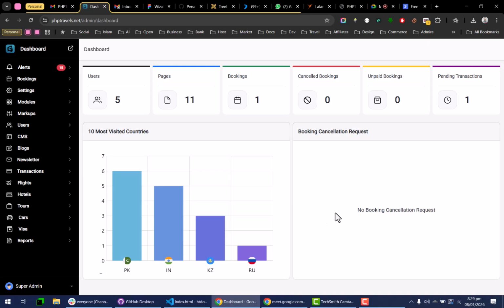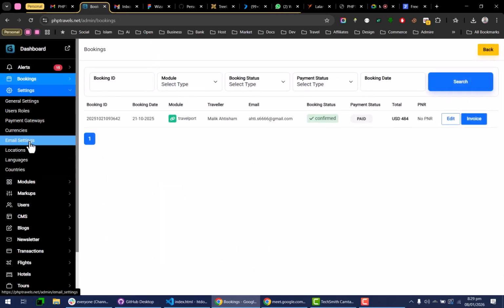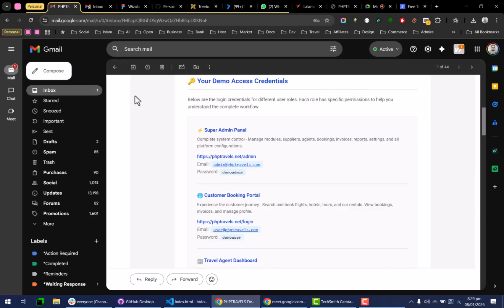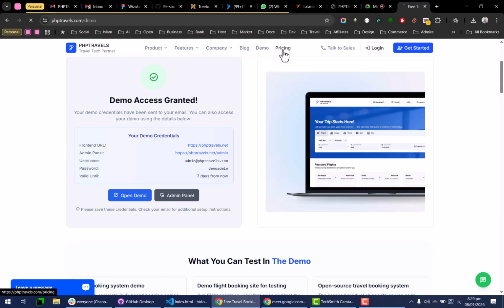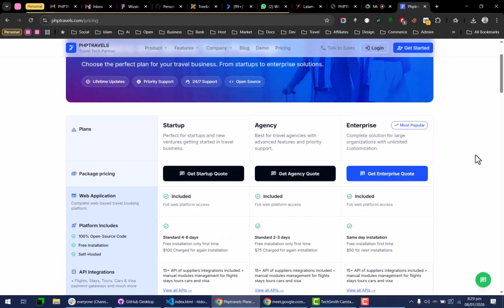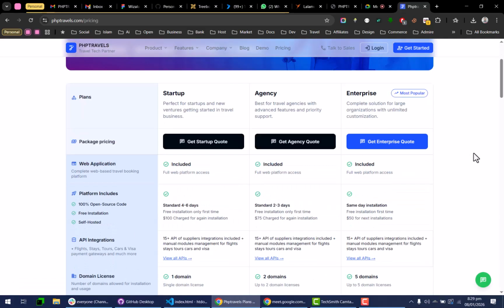This is the backend of the software, the admin panel. We have all the options over here on the left side, like bookings, settings, payment gateways, languages, everything is available over here. So the travel agencies who buy our product can easily test the software online and see how it works. And after that, once they are satisfied with the product, they come to the pricing page. Before that, we had the pricing page available publicly and everyone could see the pricing.